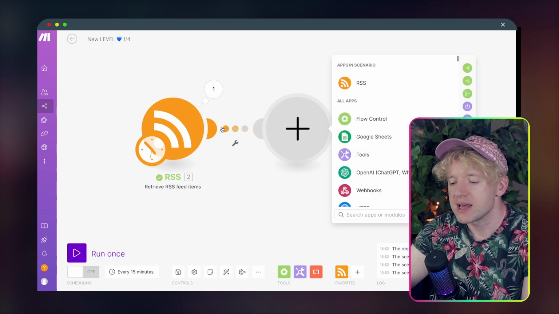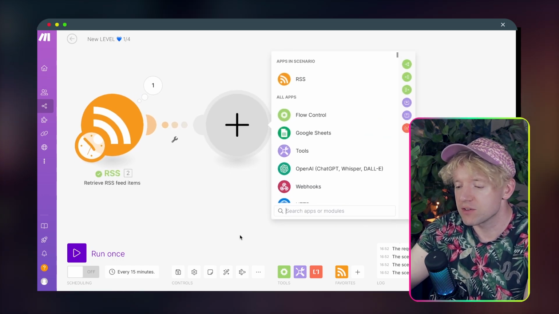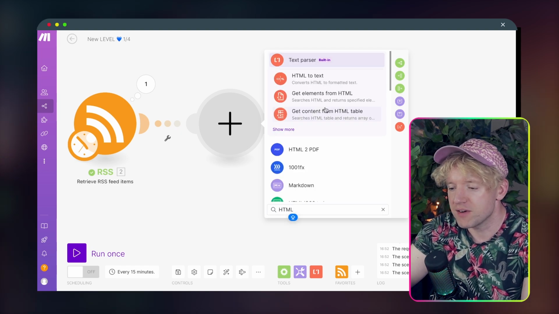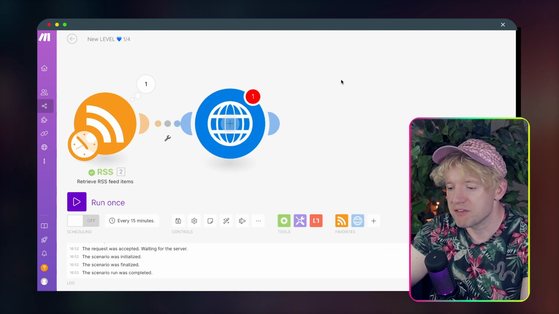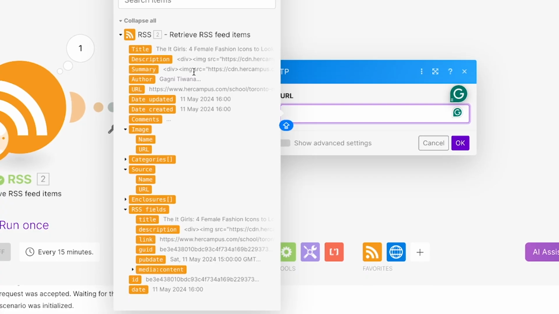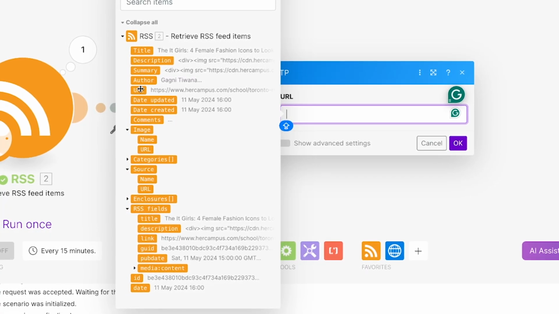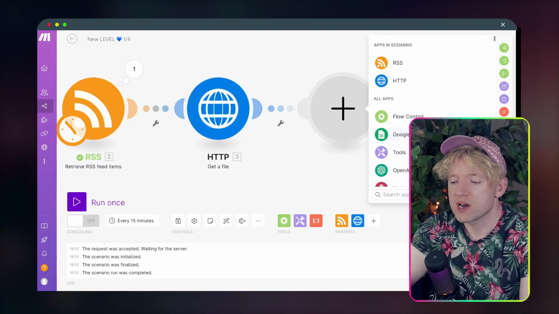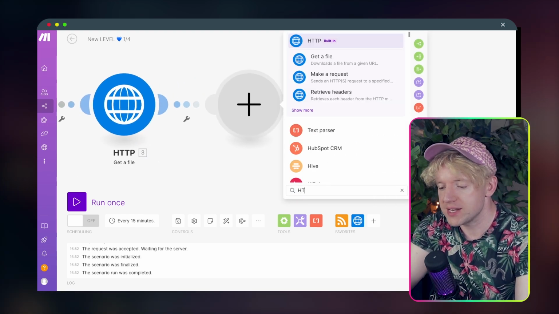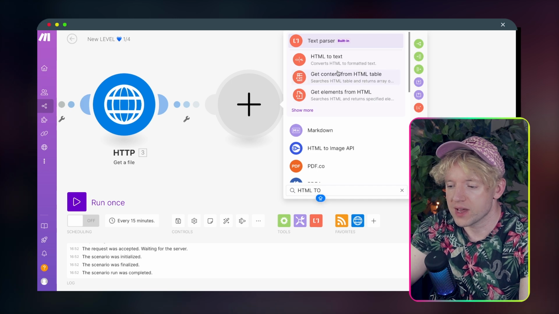Cool, so we grab that, then we come here. The next thing we want to do, of course, is to download the file, right? So let's do HTML. Excuse me, get a file, HTTP. Click on this, come over here, grab the URL, click OK. Perfect. Once we've done that, we're going to come over here and we're going to do HTML to text.